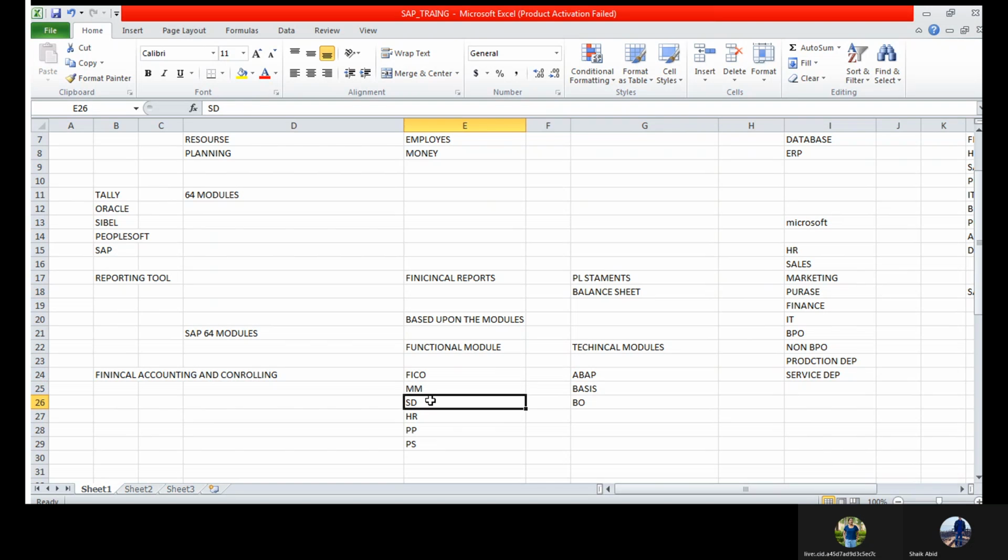And the SD module, they will buy and link to sales. The HR module, they will buy and link to HR. And the production module, they will buy and link to the production department. And the ABAP module, they will buy to handle some IT things, programming and some interrelated finance things. Like that, the company will decide which module to link to which department.